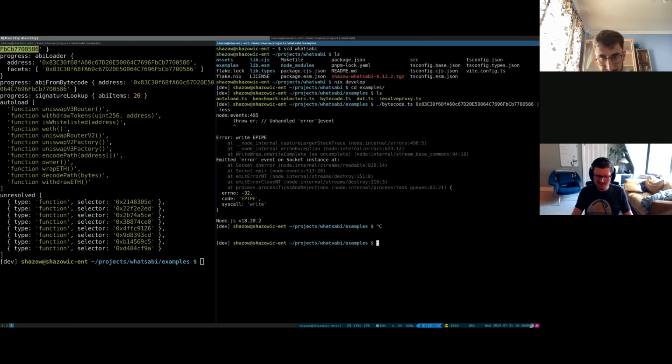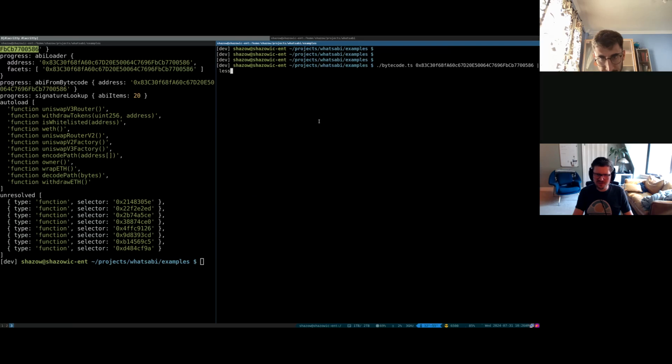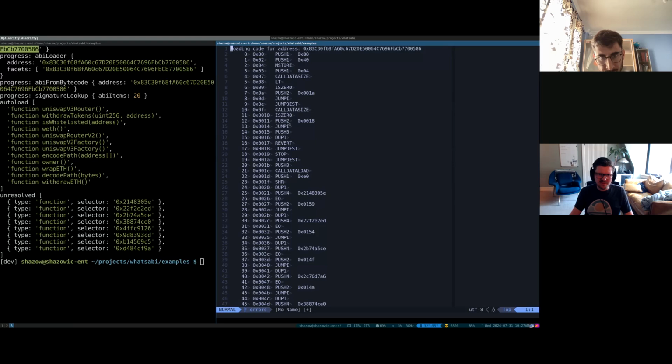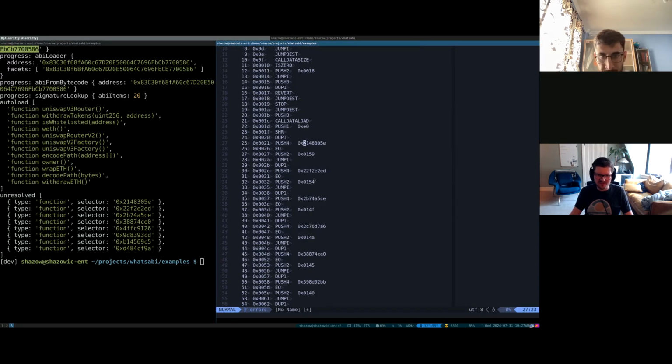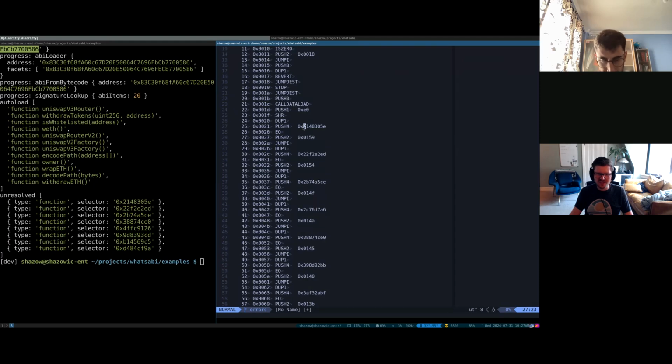Actually, let me dump it into Vim. That way I can jump around easily. Cool. So essentially what whatsabi does is it looks for this. You can see here there's a bunch of selectors, and it's just kind of the same thing over and over again. It's just checking if this hard-coded value is equal to what was in the call data. If it is, it jumps to this offset. If it's not, it duplicates it and checks it against this and jumps to this offset, and so on and so on.